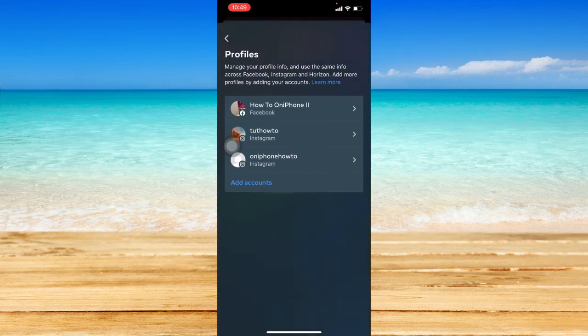So that is how you can basically fix linking Instagram to Facebook Messenger not working.